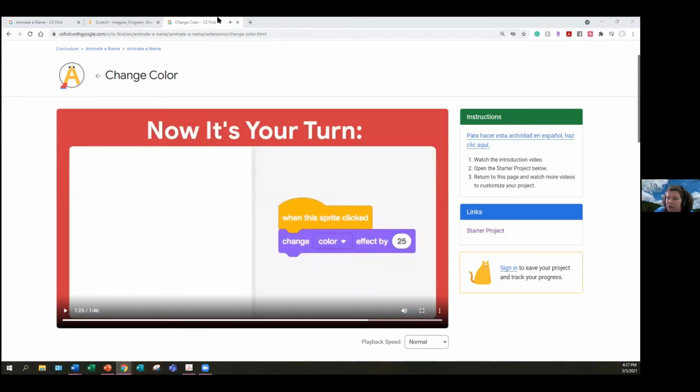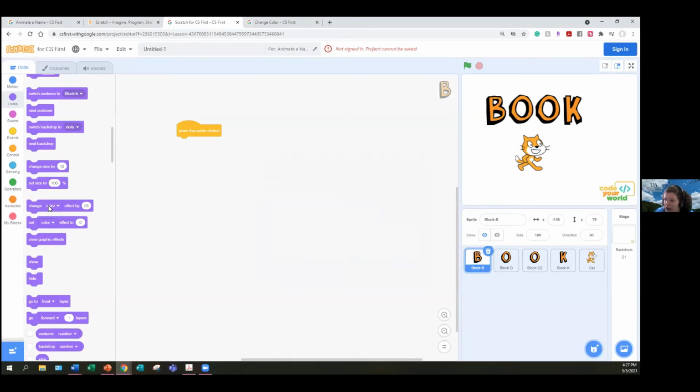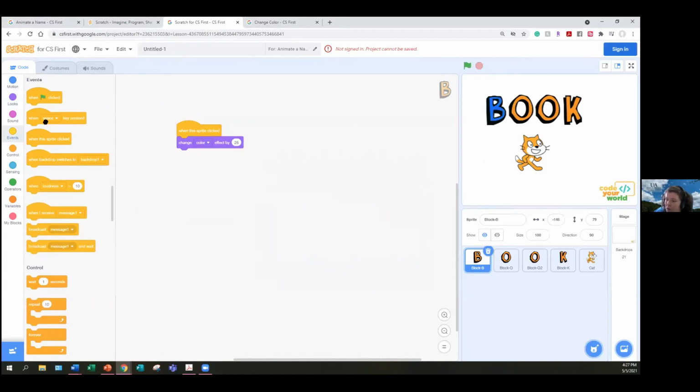Okay, so we'll go back to this. Just had to go find it. So here is when the sprite is clicked. We're going to change the color. And whenever we click it, see the color changing? Now, you could also have the event to be when the spacebar is clicked. And move that, and then we would delete this one. So when I press the space bar, it changes the color. Does that make sense how I'm doing that?